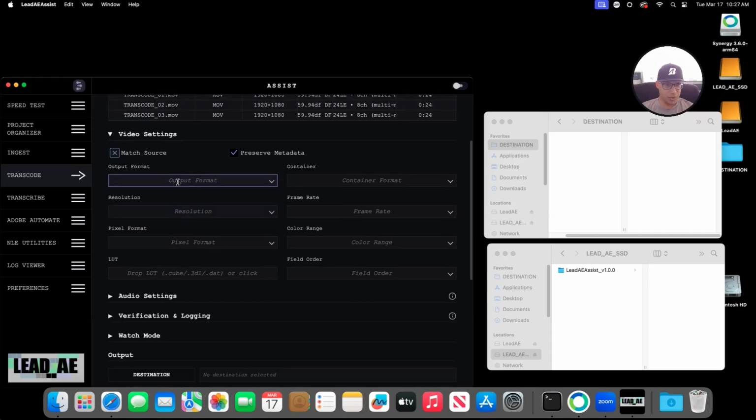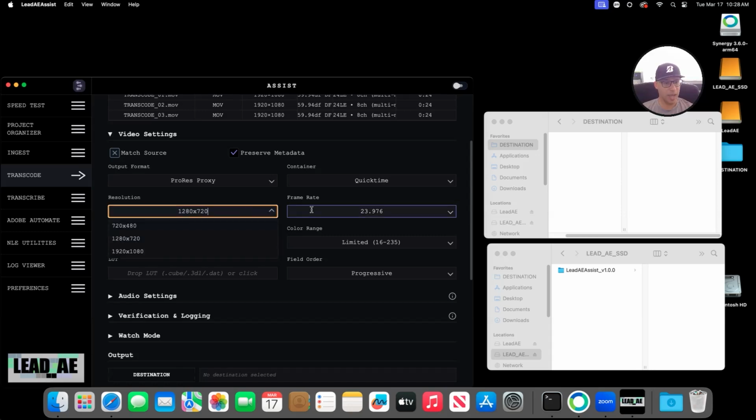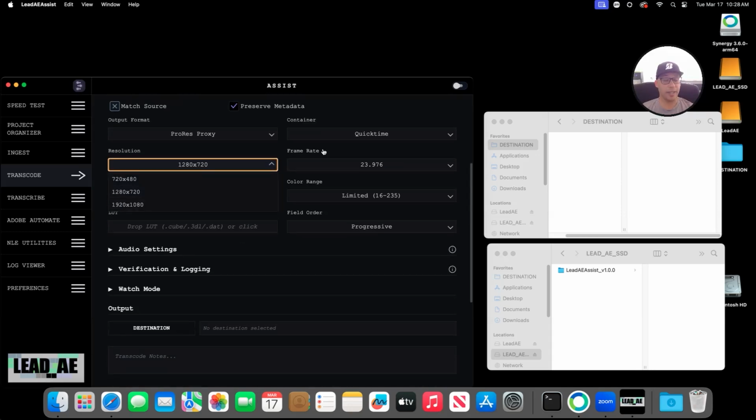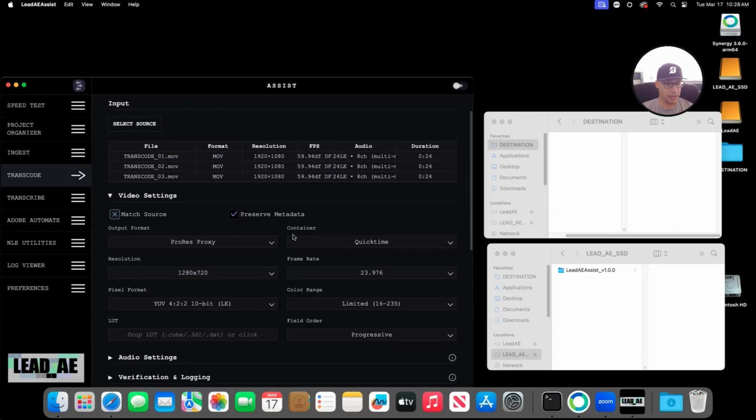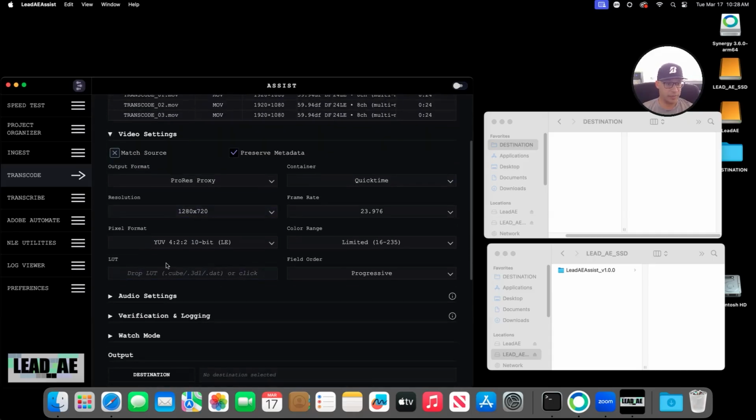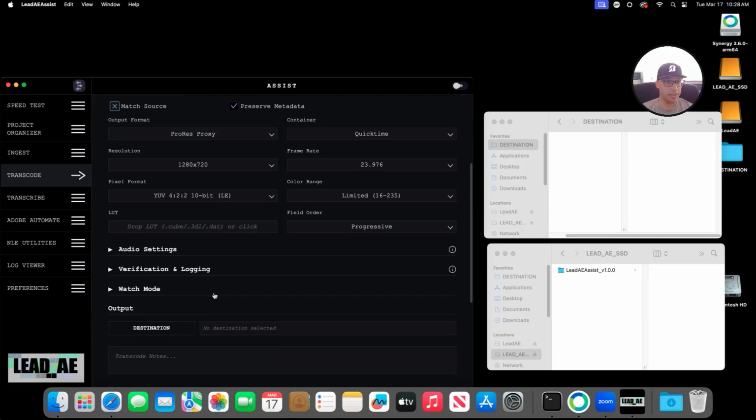You would choose all your formats. It's got a good variety of formats. Let's go with good old ProRes. ProRes Proxy. Whatever options show up are the options that are going to be valid. So there's nothing that you can pick in here that isn't going to have a valid file format. That's basic. If you need to drop a LUT, you can drop a LUT. Match source button up there.